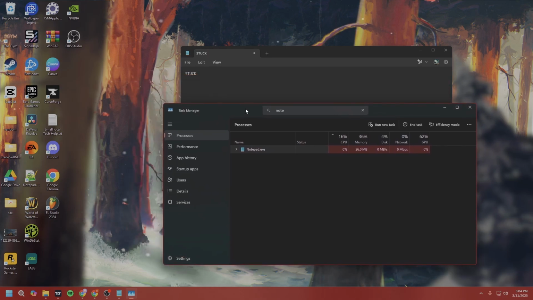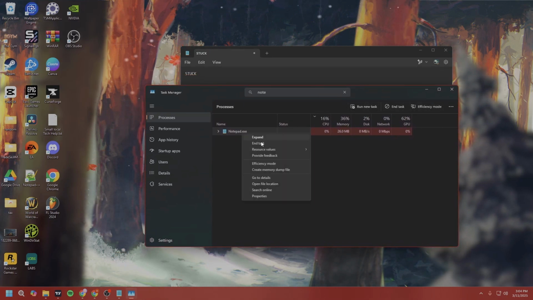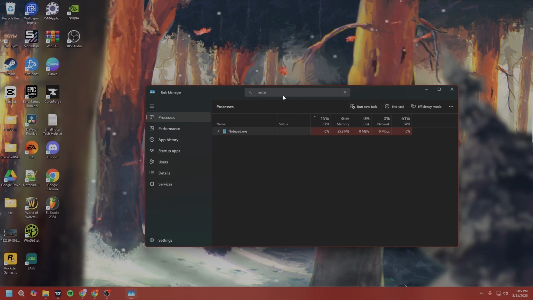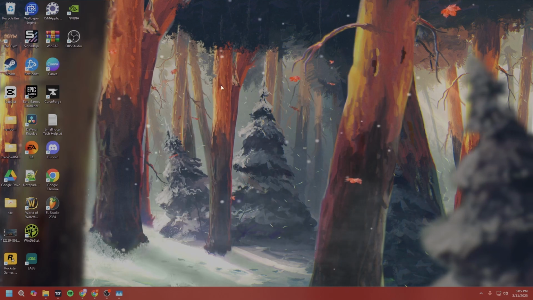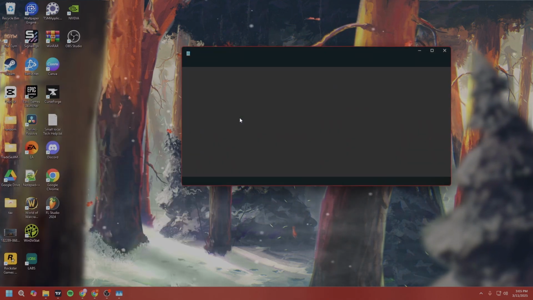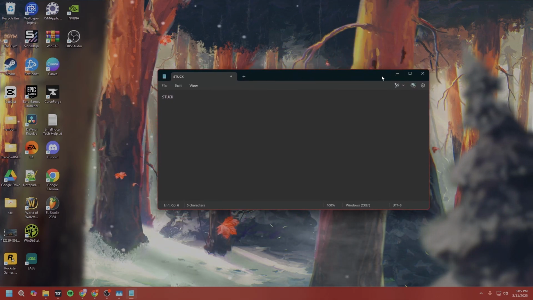highlight whatever program is giving you problems that's stuck, and you can either end task by right clicking and just going end task, or over here there's a button that says end task. You just get rid of it like that, and it's gone. So once that happens, you can go ahead and try to boot it back up and run it again and see if that fixes your issue or you're back to normal.